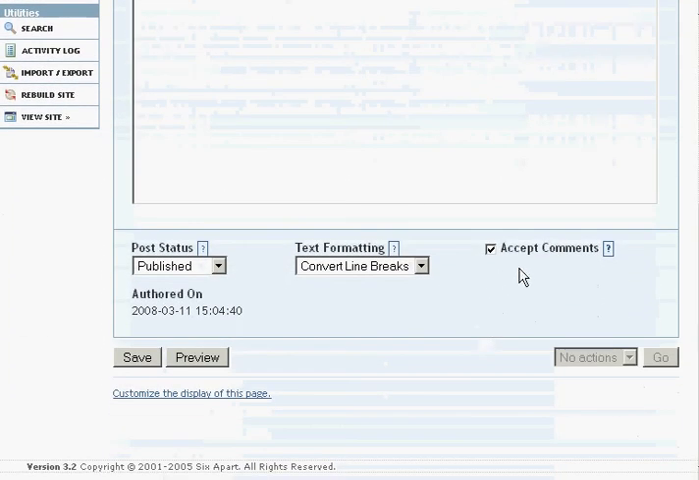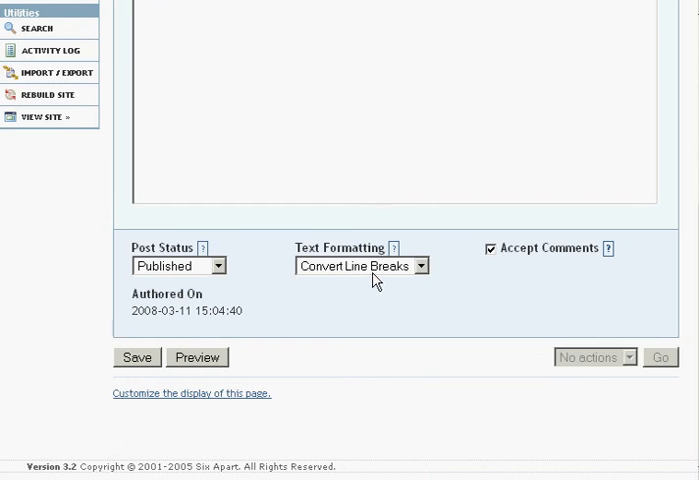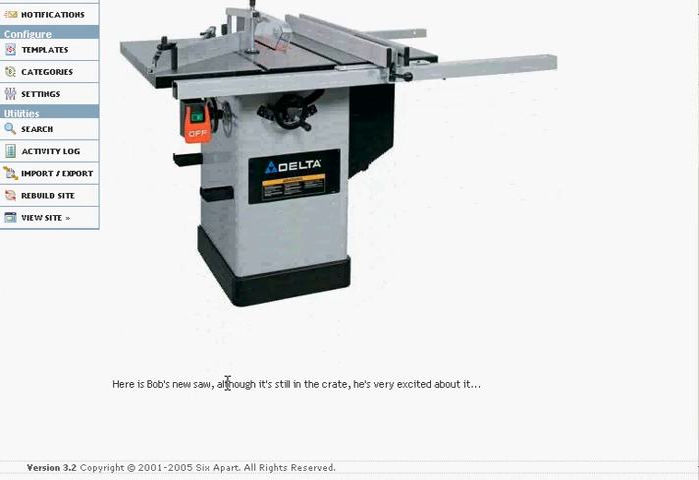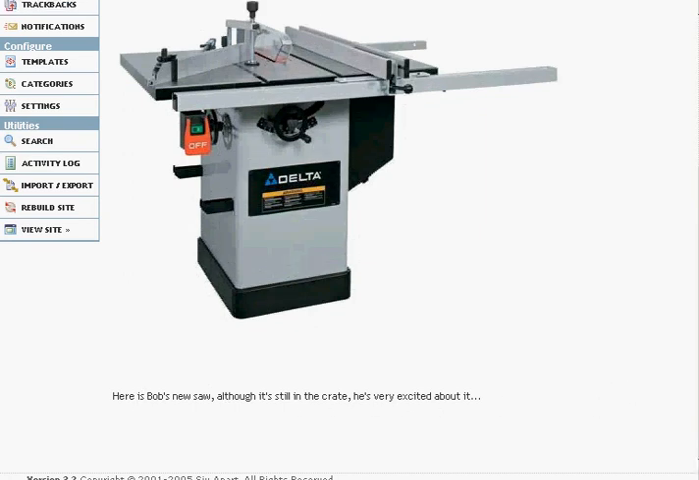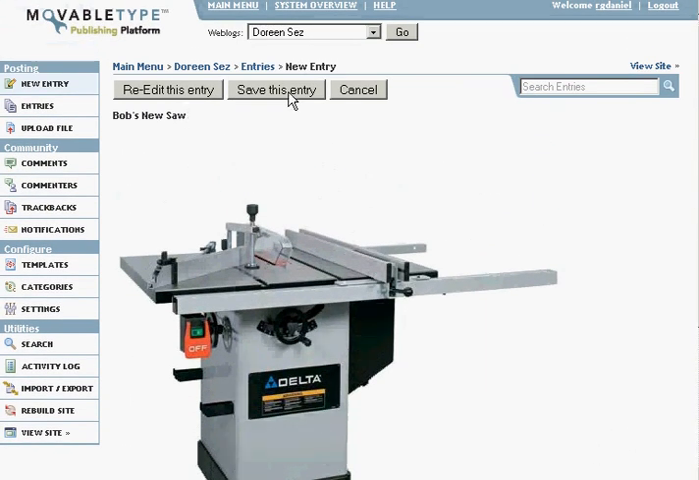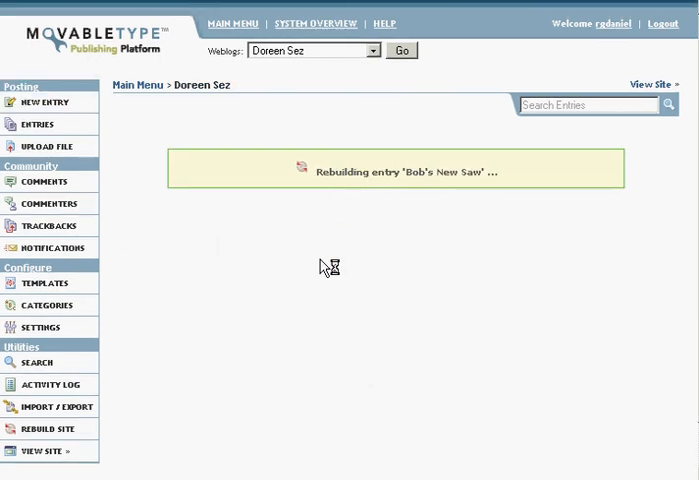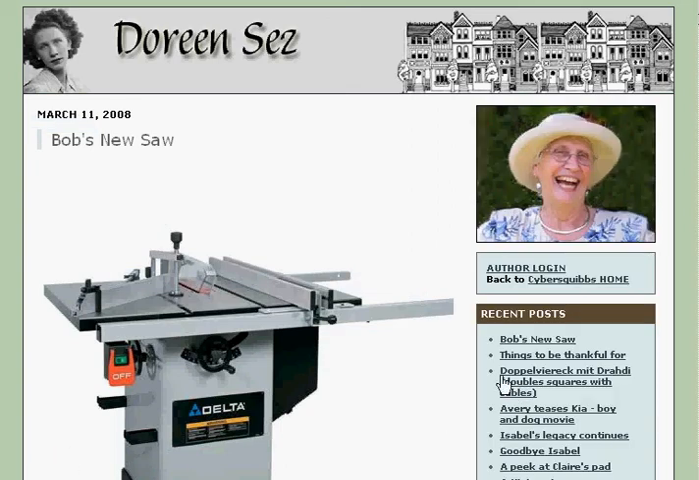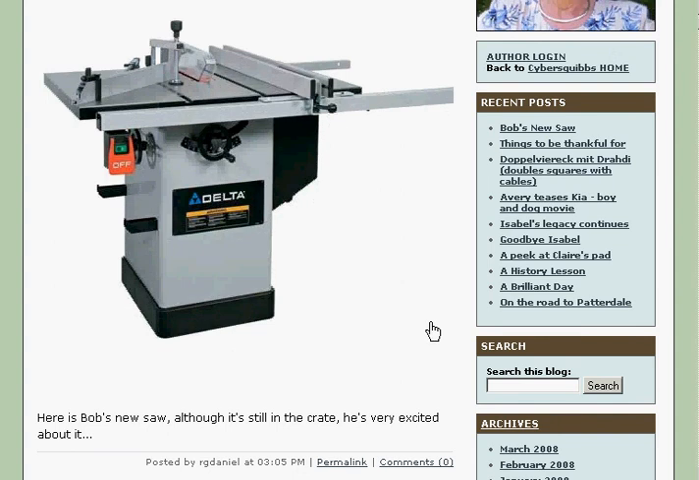And everything else as usual, except comments or not, you can leave that, that's fine. Make sure it's published, and we'll preview to make sure it looks okay. And there it is. Here's Bob's new saw, blah blah blah. And so we can now save this entry, and we can view site. And there is our exciting new blog post with an image right in it.